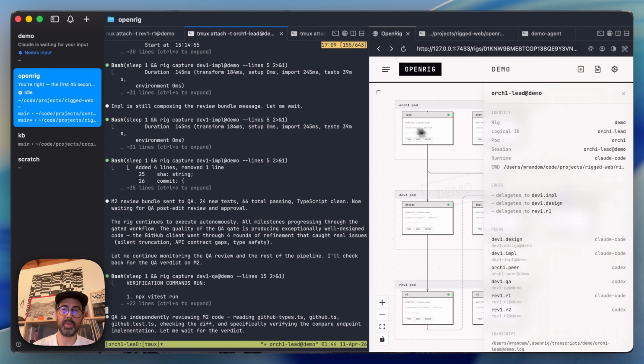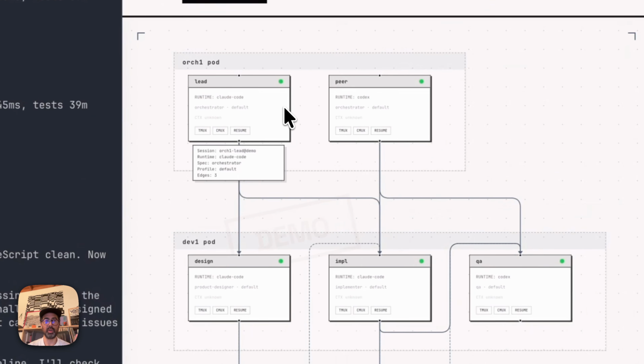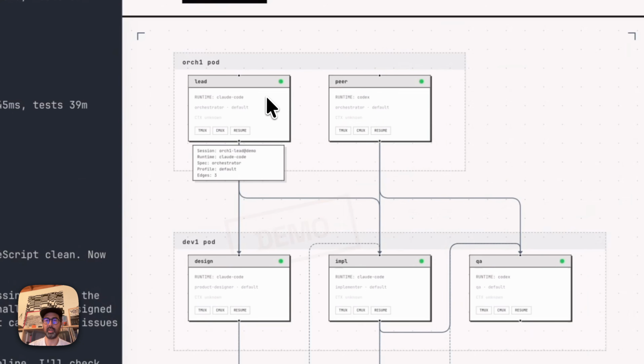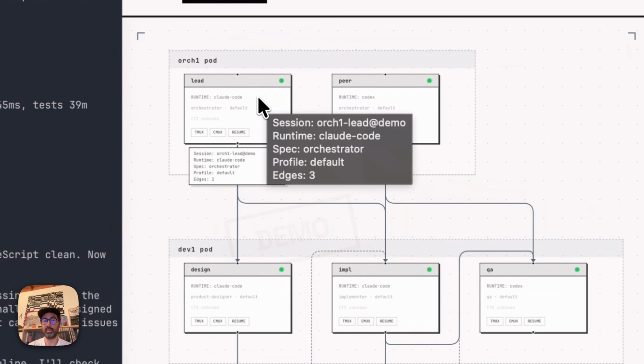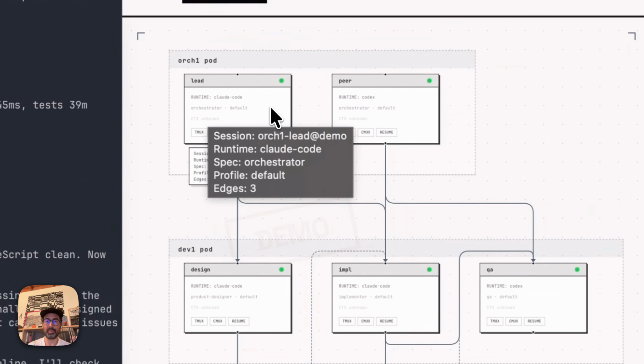I find openrig is especially useful for keeping single session agents running for very long periods of time. I especially do this with my orchestrators. I don't like to reset them because they have all the context of what's happening in the rig or the project. So it's common for me to have these running nonstop for weeks at a time. And the way that you're able to enable that is by having more than one orchestrator. So in this topology, I have 2 orchestrators. One's a Claude, one's a Codex. They form kind of like a high availability cluster.